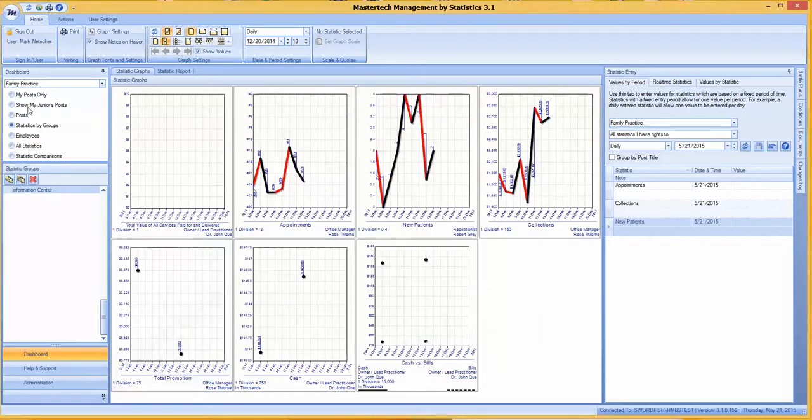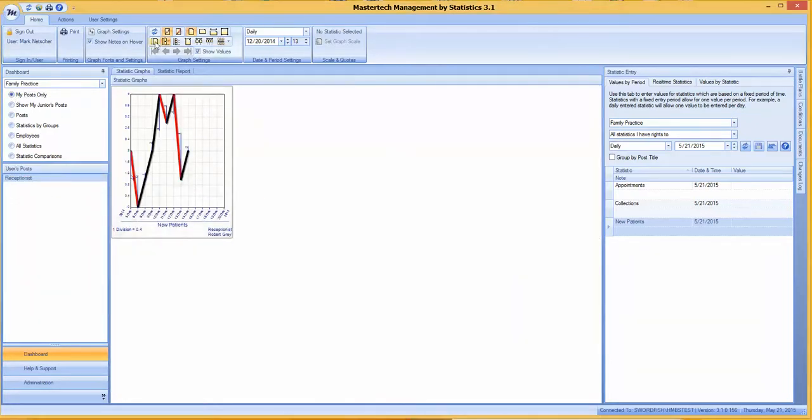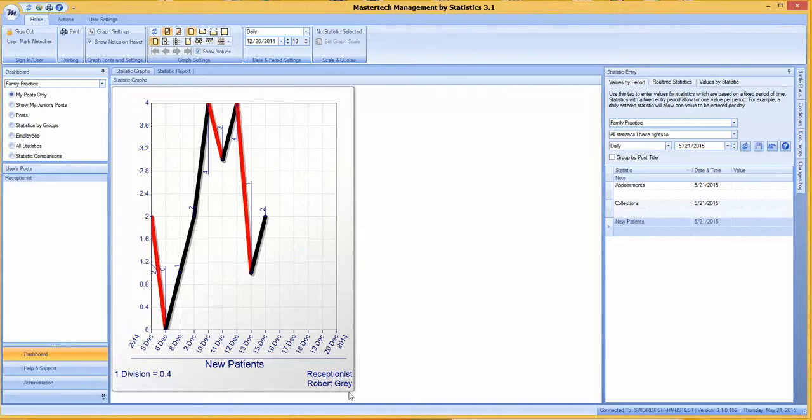All right? It's just a general overview. Now since it's set up so that I assign myself the statistics for the receptionist, if I go to my post only, what I'll see is, even if it's not my name, when I signed in with my account, I gave myself the rights of Robert Gray, so that's why I have that. But normally, the name of the person and the post will be displayed on each graph like this.